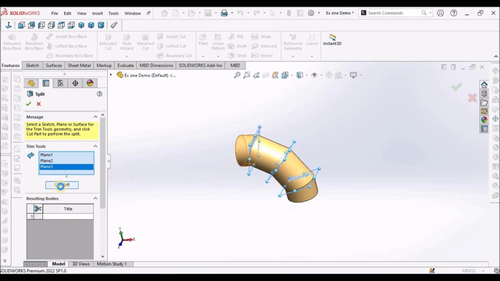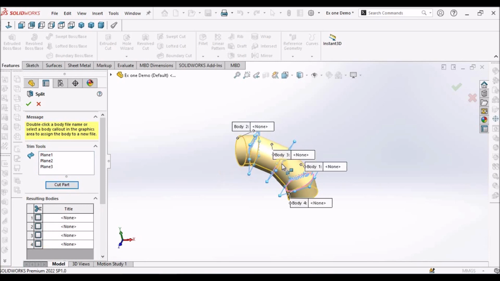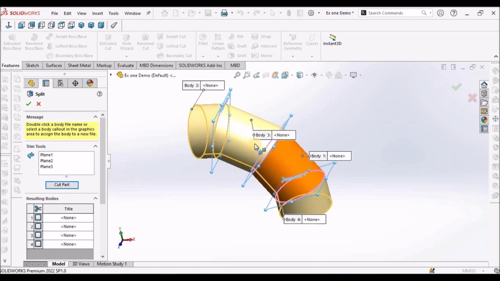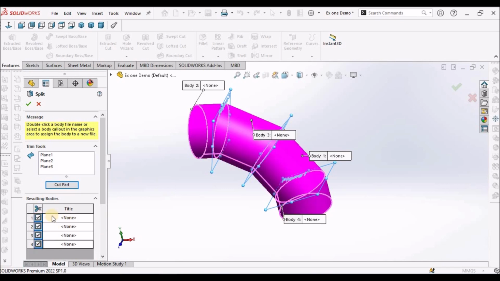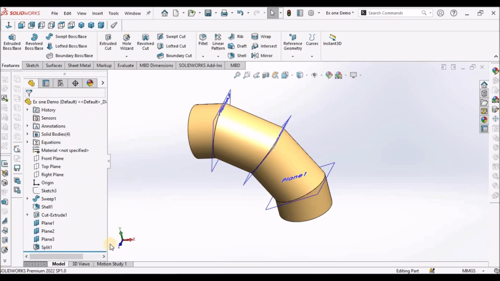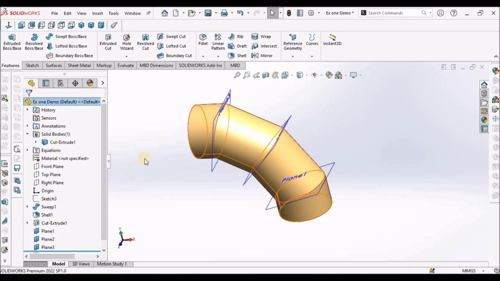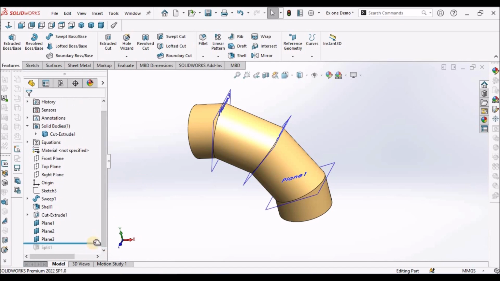So we have to say cut part. So it is divided into 4 pieces. See here, 1, 2, 3, 4. We have to select these resulting bodies and say okay. See here, if I don't split, I have a single part, a single solid body. When I make the split, it is divided into 4.